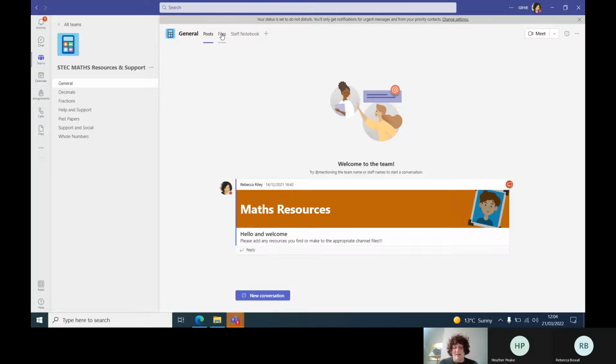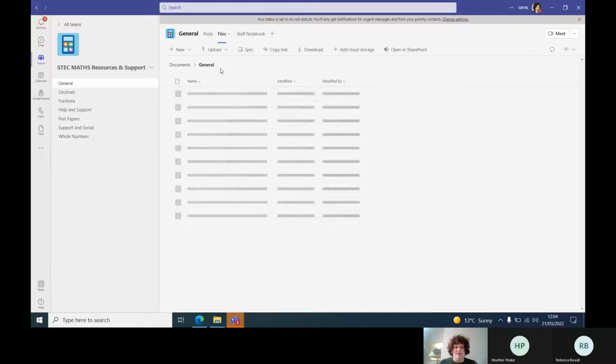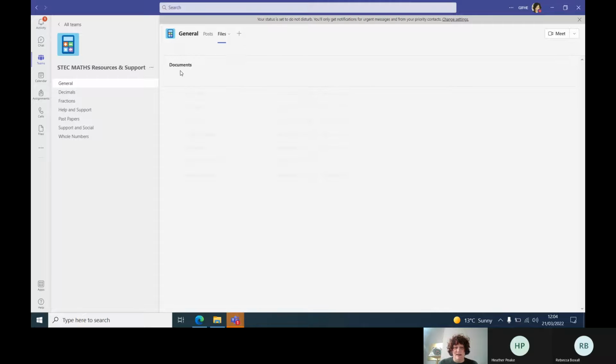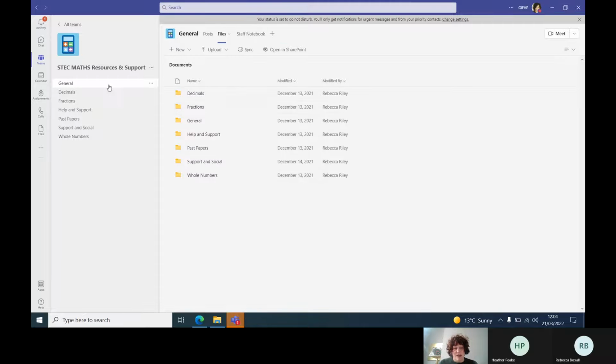If we look in the Files tab at the top of the general channel, you will see that the folders that have appeared in the Documents section correspond exactly with the channels that I've created. So when you save things to a channel, or when you put things in a folder for that channel, they will be accessible within that channel, if that makes sense. So they correspond like that.